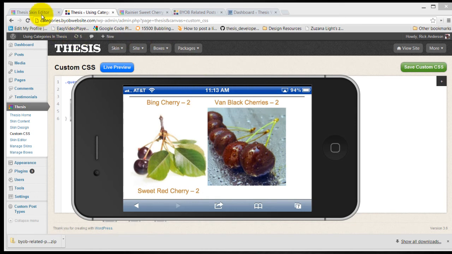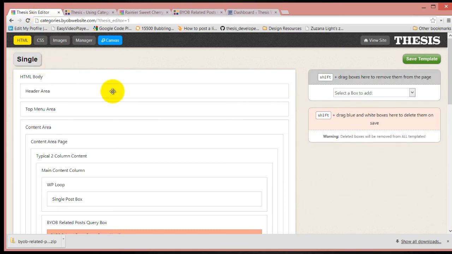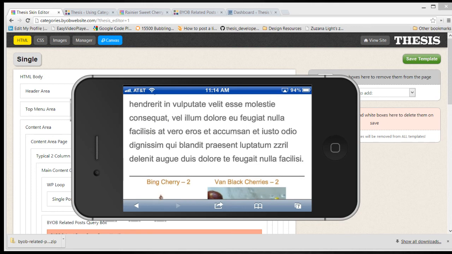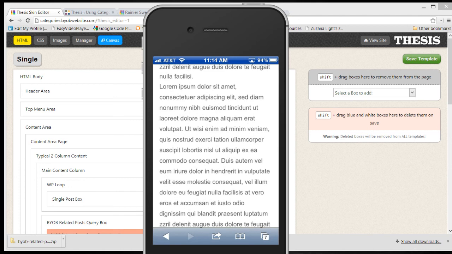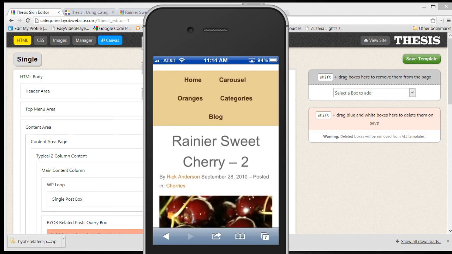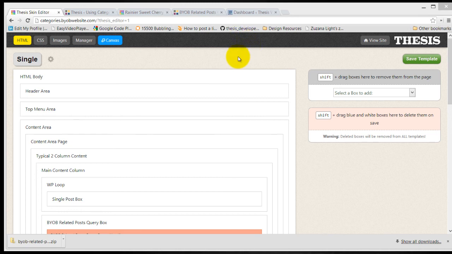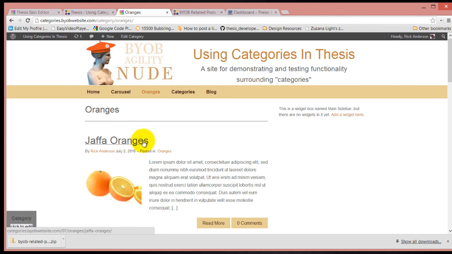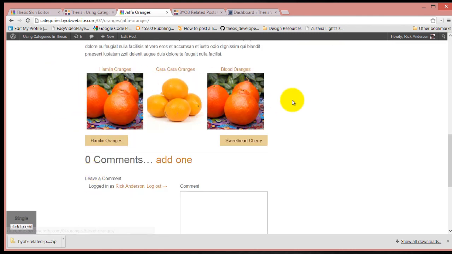I think I lost my CSS, resave that again. I did lose that for a second, but now you can see we've got all 3 of them in there. 2 of them are sitting side by side. So anyway, we do have full control over the output of these related posts. And it can be used for posts. Actually we should just go look and see how that changes up, right? These are the cherries. But if we come over and look at oranges, and look at a Jaffa orange, now we've got orange related posts, okay?